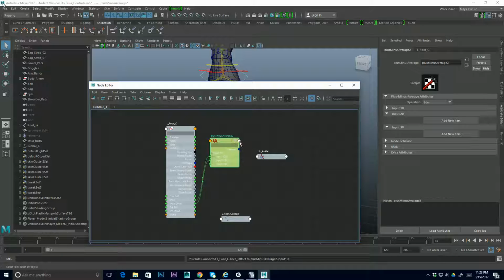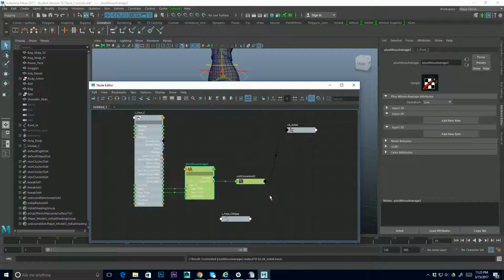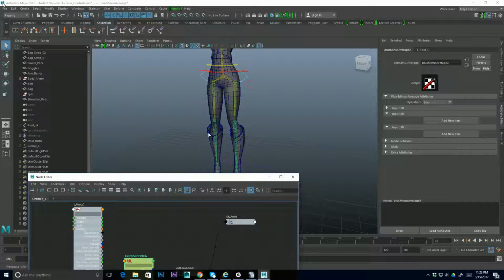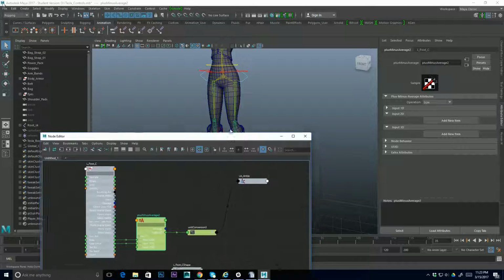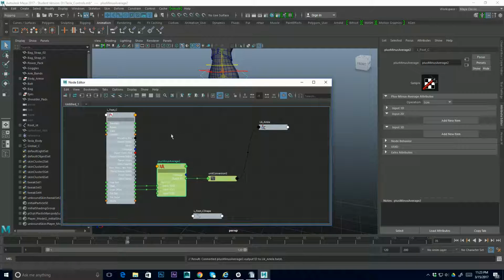And then we're going to take the output of that. So we'll take our output 1D, we'll click on that, and we'll come over to the left IK ankle, and we're going to connect it to that twist attribute. So there it is. Yay! It has popped it back to normal. We're actually all done with our node editor, so we don't need this anymore. It has made all of the connections that we need it to have.